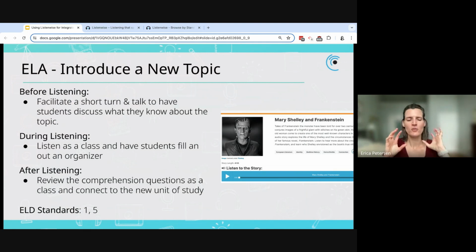And I have just a really quick snapshot of a before, during, and after. So before listening, you can facilitate a short turn and talk, and have students talk about what they know about that topic. During listening, you can project to your screen, have them see the transcript, and have students fill out an organizer built into that lesson to take notes, etc. And then after listening, review those comprehension questions, discuss them as a class, and then transition to connecting it to the new unit of study.